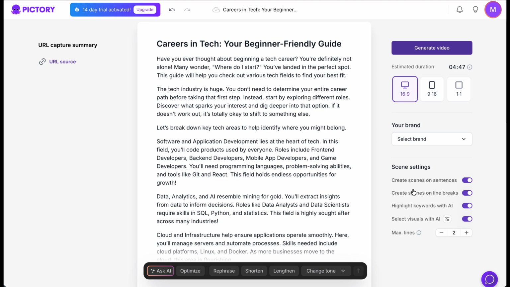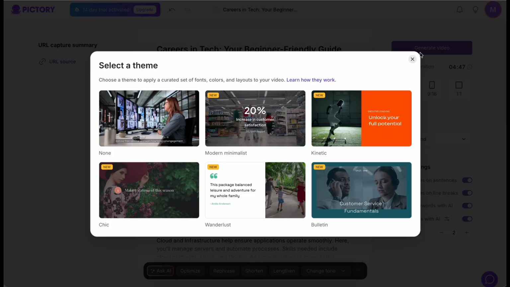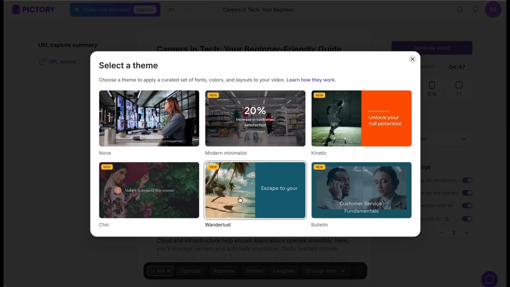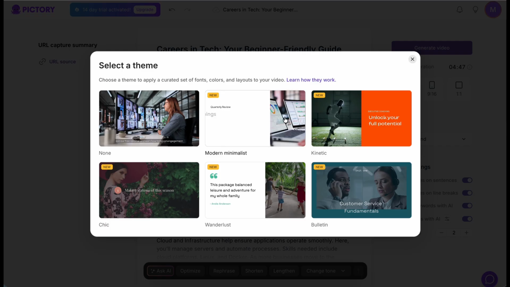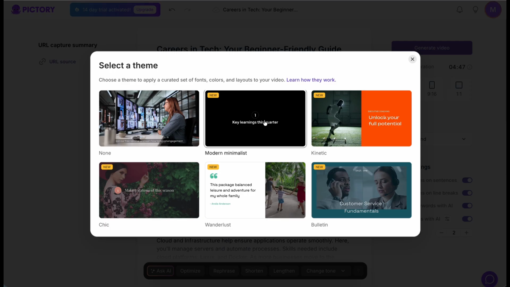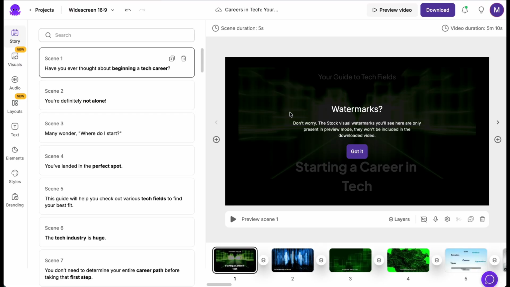And you can check every other setting, and let's just click generate to see what this first video would look like. Now when you click on next, since we don't have a brand, it's going to ask you to select a theme. So you may want to just check through to see which of these you like most. So I'm going to go with this modern minimalistic theme, and let's see how that looks. So let's select this.